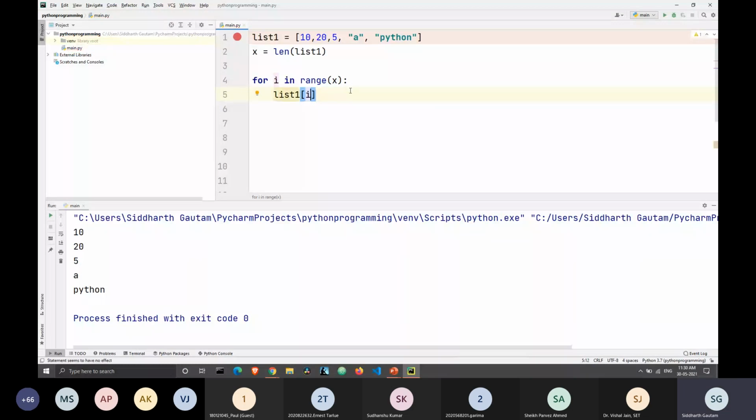So here we have list1, and inside the square brackets we have i. A couple of classes ago we studied how to access a single element of a list at a time. So when this loop runs the first time, the value of i will be 0. And that's why, when the value of i is 0, the 0th element of this list will get printed, and the 0th element is 10.